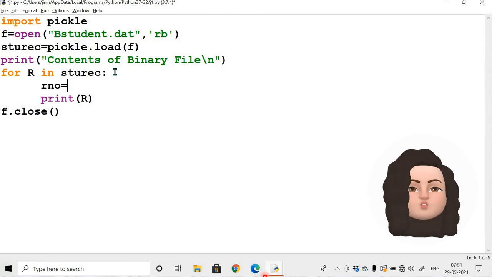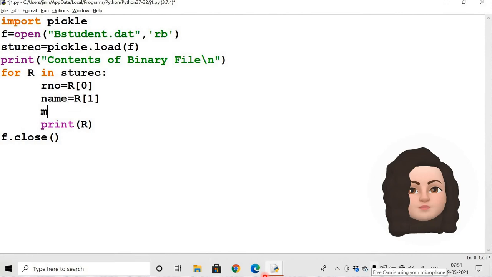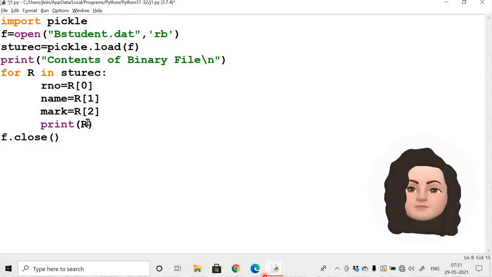Now I'm going to introduce a variable rno. So roll number is stored in the first index 0. So r of 0. Name is stored in the second index 1. So r of 1. And mark is equal to r of 2. So the first value will be stored as roll number, then name and mark and so on. Now let's print that. Print rno, comma, name, comma, mark.